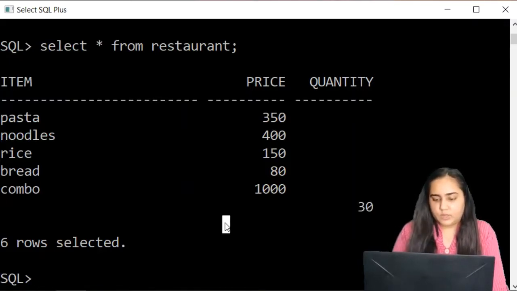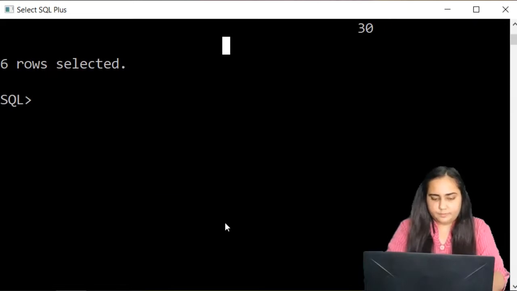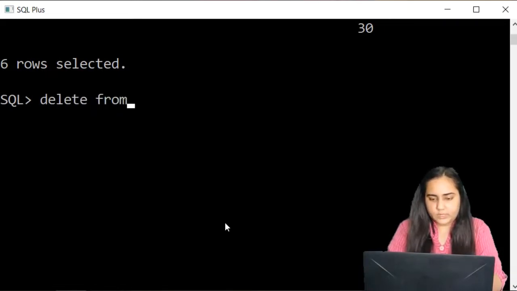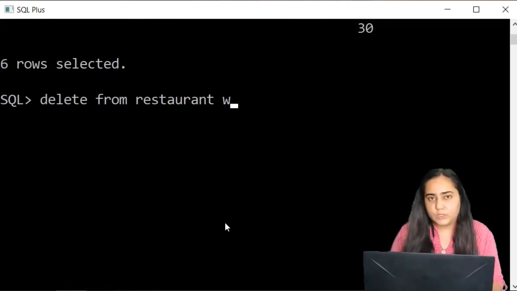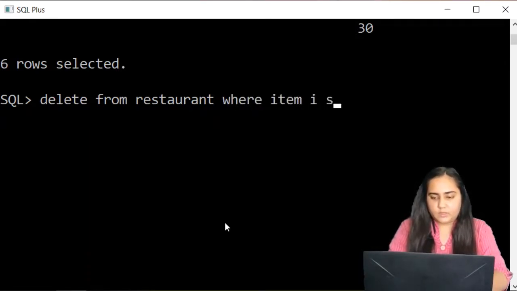Then I'm going to write a delete query, delete from restaurant. And here you'll mention the condition for deletion. Which rows do you want to delete? So I want to delete the rows where item is null.